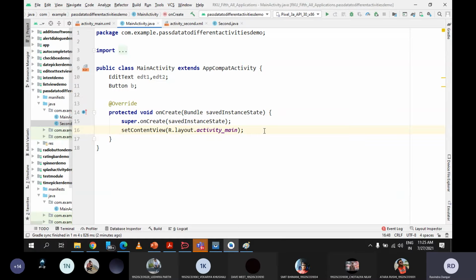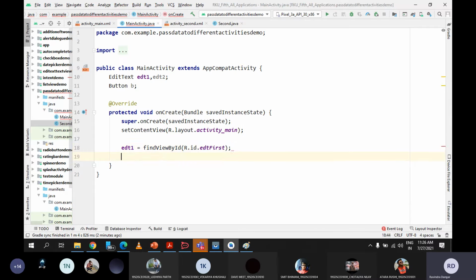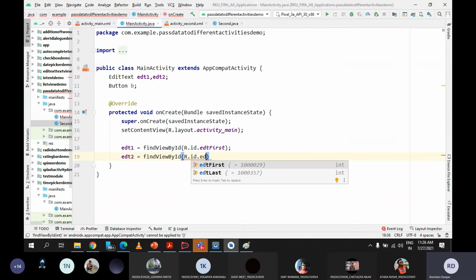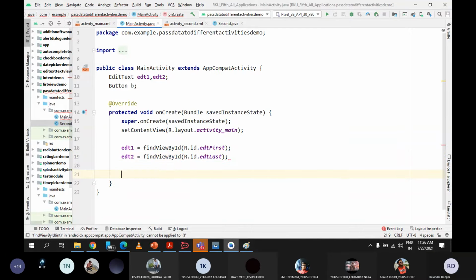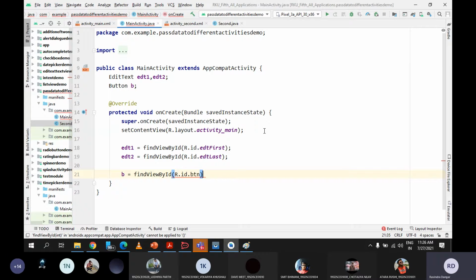Let's find the ID of all three components. EDT1 equal to findViewById R.id dot, it's EDT first. Similarly, EDT2 equal to findViewById R.id dot, it is EDT last. Button B equal to findViewById R.id dot, it's BTN. So now we have got the IDs of all three components.